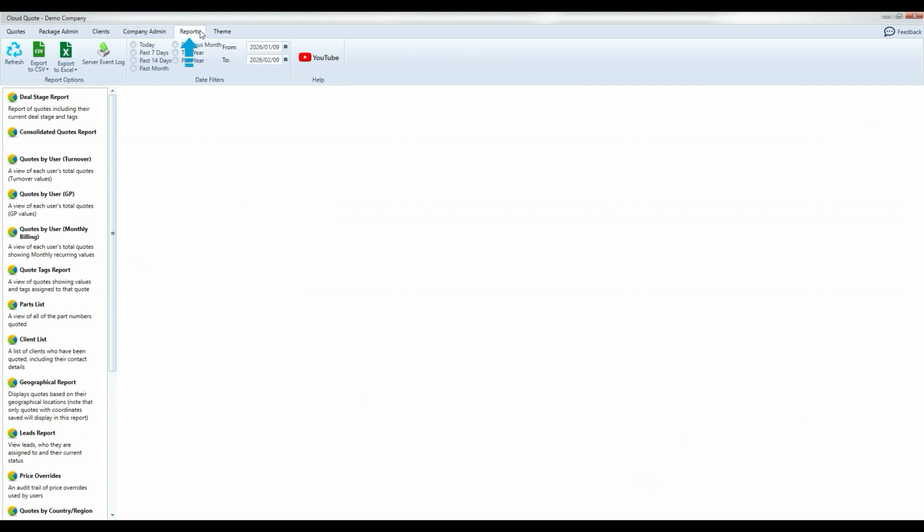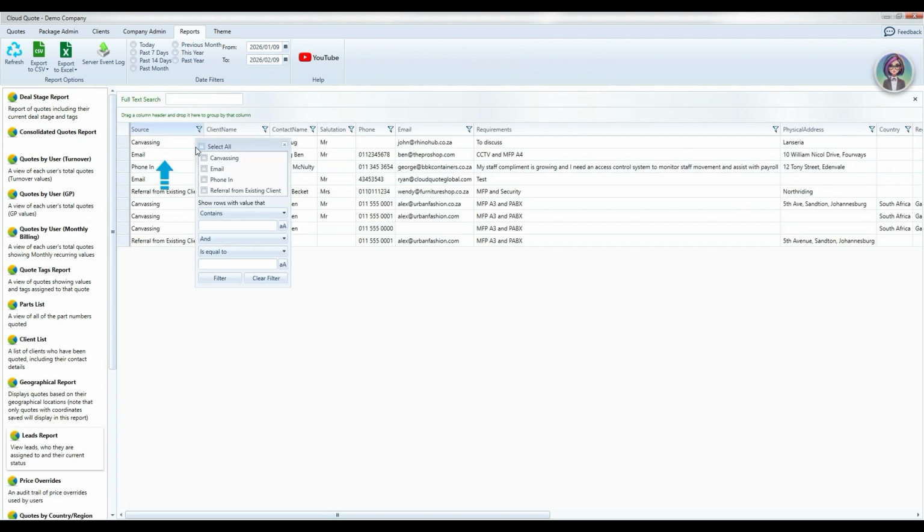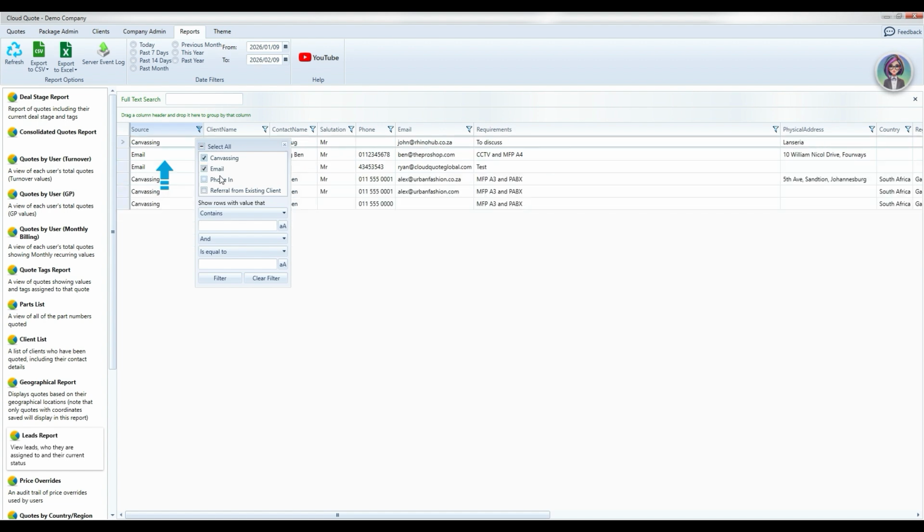Let's take a quick look at the leads report. Here, you can filter by lead source to track return on investment, view which leads have been converted into quotes, and see the status of each quote.